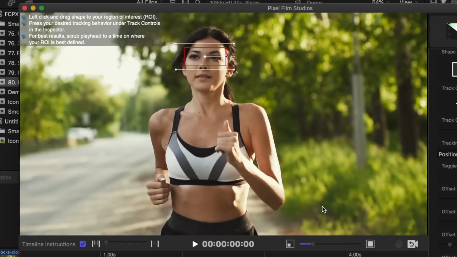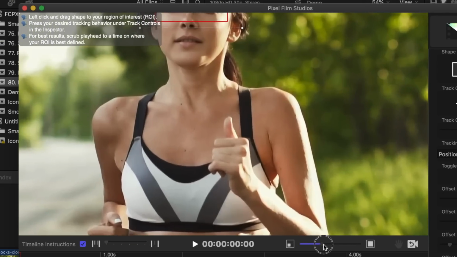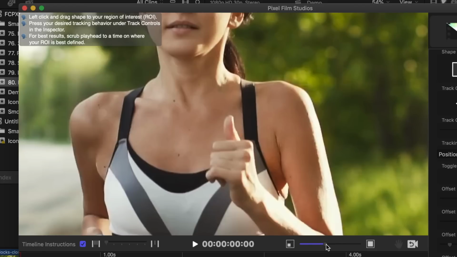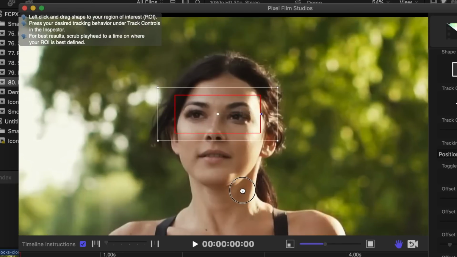Under the viewer, you can adjust the scale of your clip for more precision. If you need to move your clip, select the hand button on the right hand side and click and drag your clip to reposition it. Click on the hand button again to deselect it and go back to adjusting your shape.